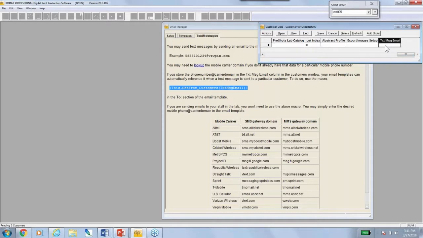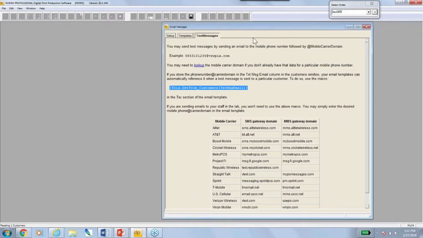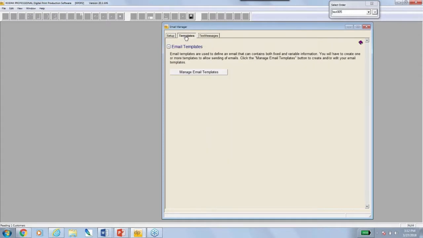And I just want to point out that we do have a text message email column field in the customer data table. And you could actually use a macro to pull that text message email out from your customer record and connect those dots as you normally would when you're dealing with macros.